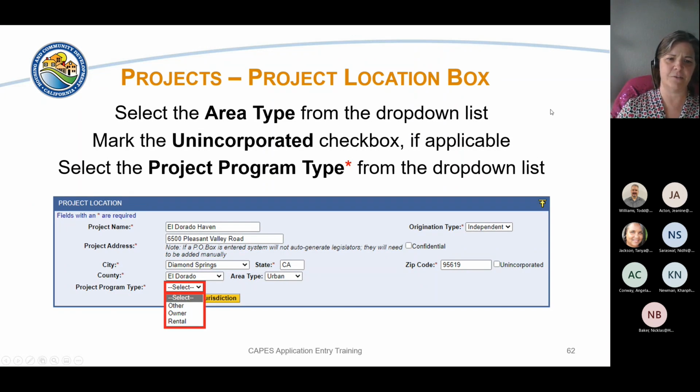And lastly, we have the project program type drop-down list. This, like other data, will be in the application, but this is the point that we can indicate whether it's an owner or a rental.